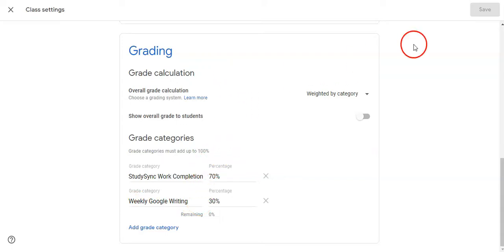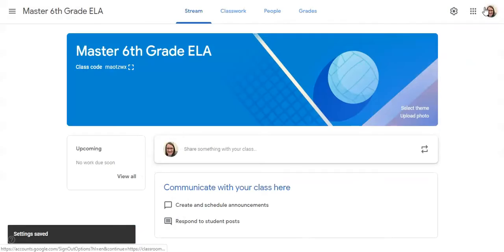When you've set your grading categories, make sure you click Save. I didn't make any changes here, so there's no need for me to click Save. But here, let me make a change really quickly so that I can show you what happens when you click Save. And there you go. So now you have your grading categories set up in your Google Classroom.